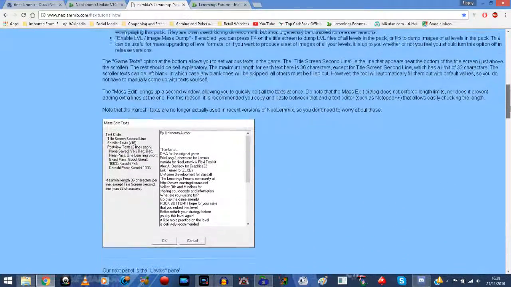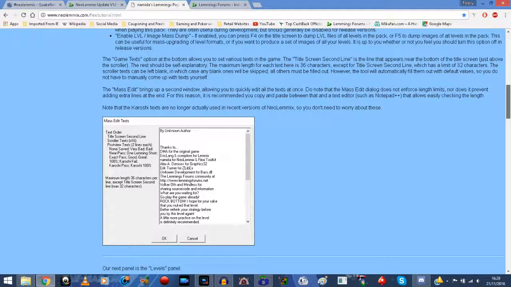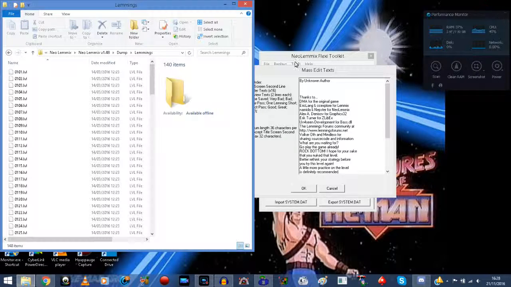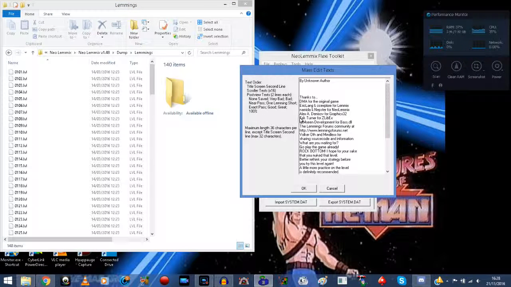What does it say? Yeah, it tells you about the mass edit screen as well. So basically, if you put mass edit up there, you can see every single... There we go. Maximum length 36 characters per line. So there we go. Just make sure you don't exceed 36 characters on each line. But there's a 32 character limit for that one up the top there, which is the title screen's second line.